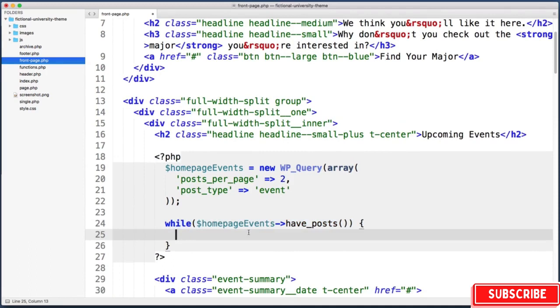What do we want to do first? Well, we always want the_post, as that will get the data ready for each post each time the loop repeats itself. We don't just want to call the global version of the post. Right? Before this we want to begin by looking within our object. Right, so homepage events dash greater than.